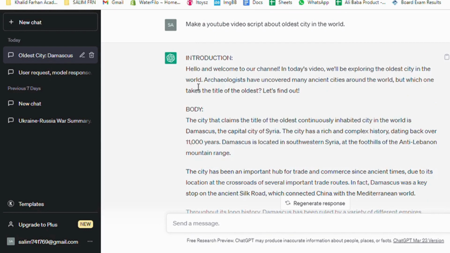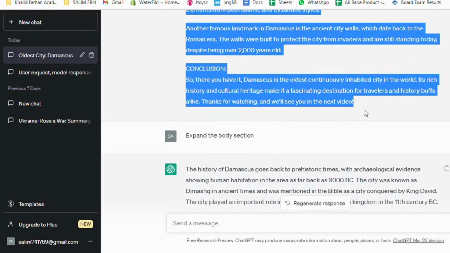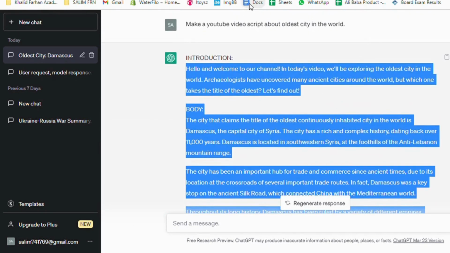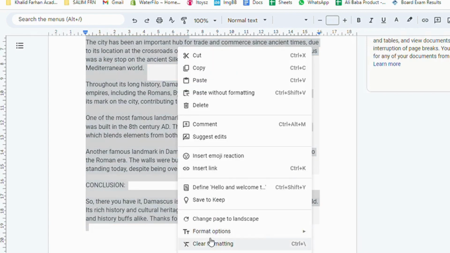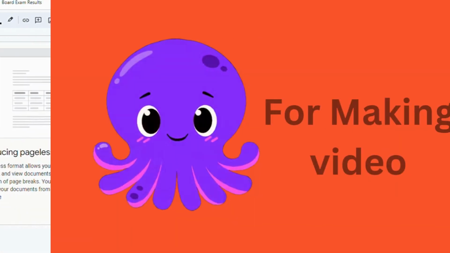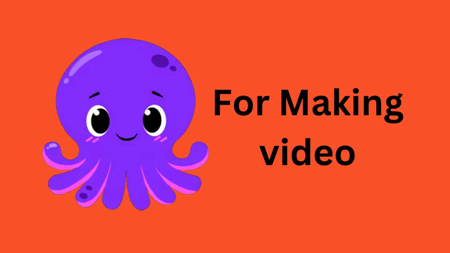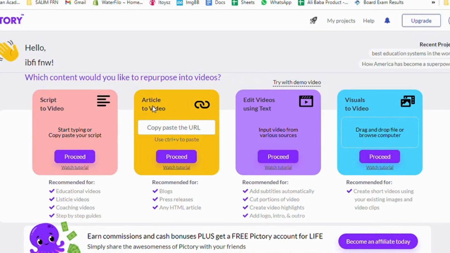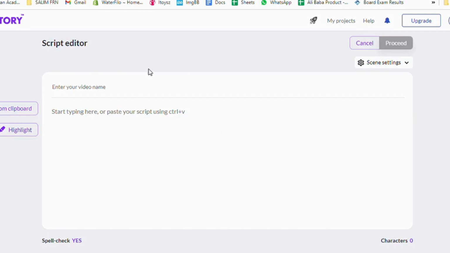Once you've extended your YouTube script and you're happy with the overall script, the next step is to copy that script and head over to Pictory. This is going to be the tool we'll be using to turn our script into a video. In my opinion, Pictory is one of the best script-to-video tools you can use, and they make it very intuitive and very easy to use.